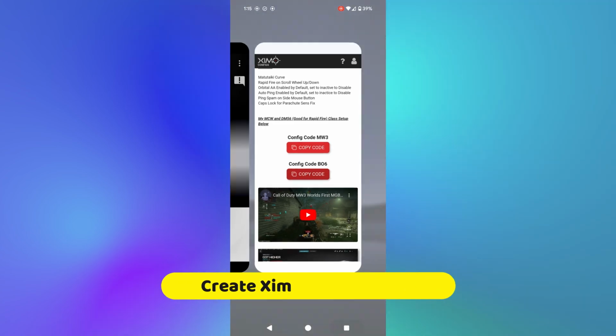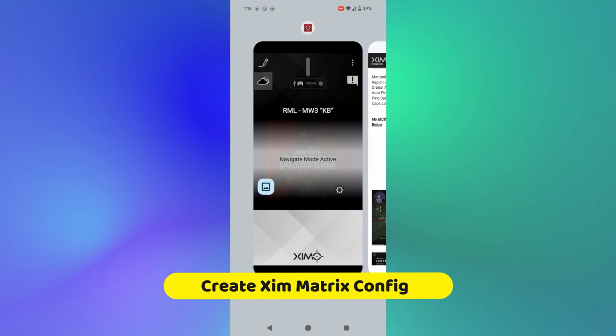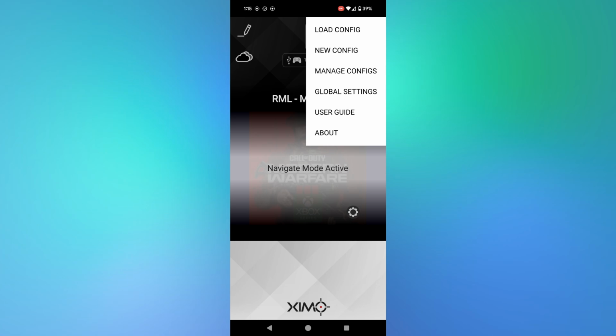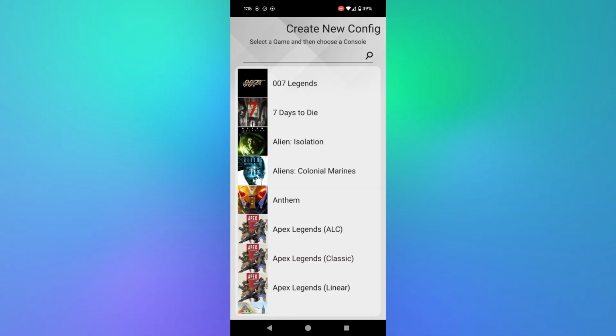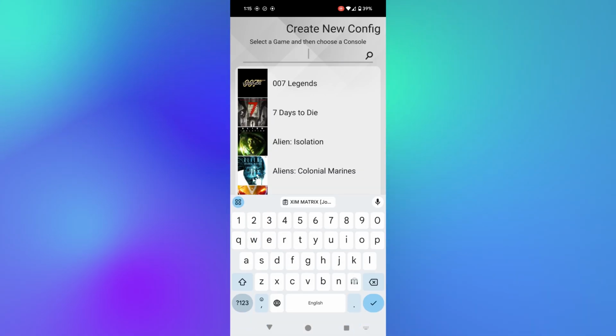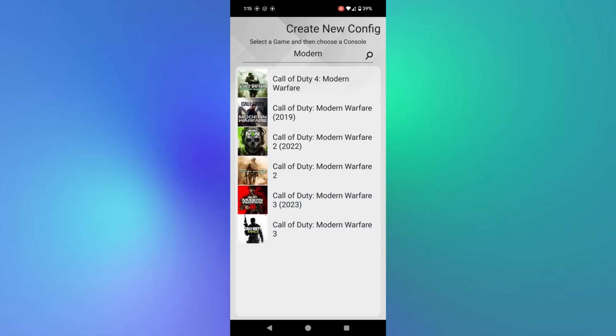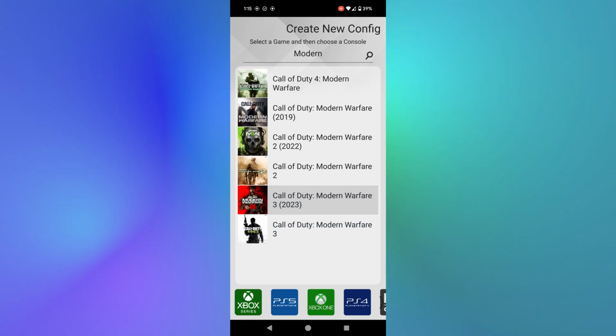I'm going to go back to the Zim Matrix app, swipe across, go there. I'm going to click on the options button at the top right hand corner. So that's the three dots. Click on the three dots, click on new config. Once I click on new config, I'm going to look for Modern Warfare 3. So I'm going to type modern. It's going to be on this list here somewhere, and it's going to be the 2023 version. Click on that. I'm going to do the Xbox Series X version. So I'm going to click on the first one there.